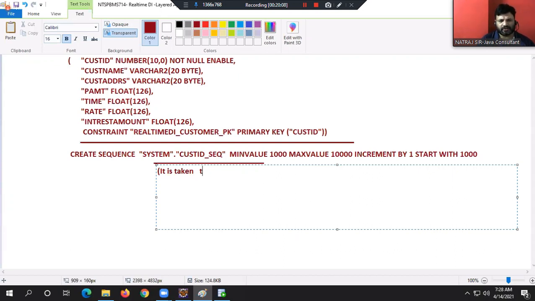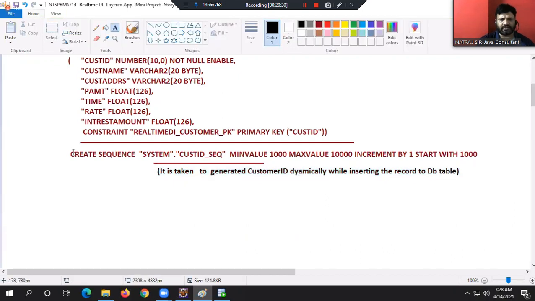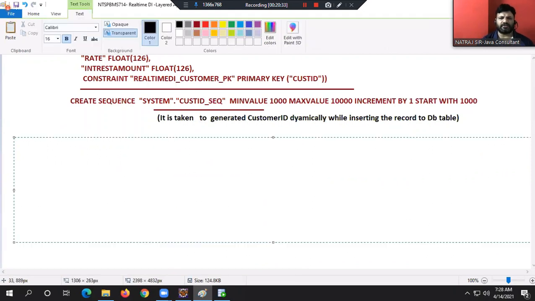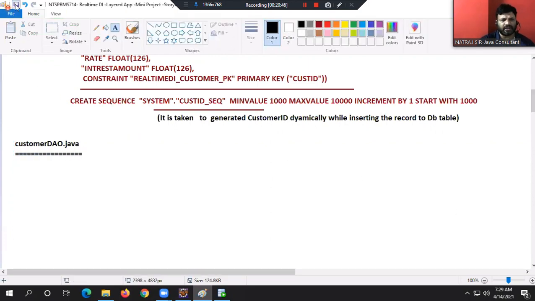It is taken to generate the customer ID dynamically while inserting the record to the DB table. Okay, fine. Now listen. First, we will try to develop the back part, the DAO, boss. CustomerDAO.java. CustomerDAO.java.